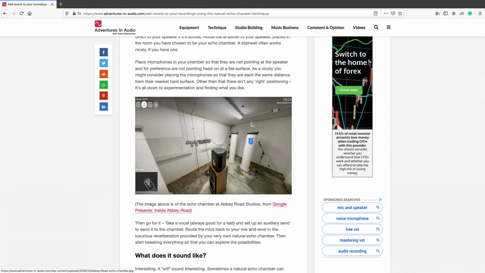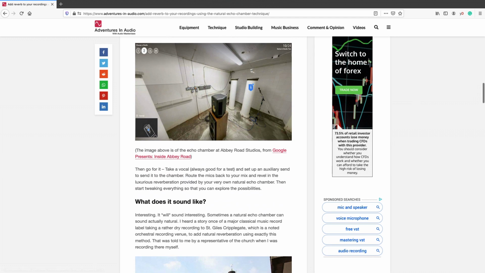Place microphones in your chamber so that they're not pointing at the speaker, and for preference are not pointing head-on at a flat surface. As a nicety, you might consider placing the microphones so that they are each the same distance from their nearest hard surface. Other than that, there isn't any right positioning. It's all down to experimentation and finding what you like. This image, by the way, is of the echo chamber at Abbey Road Studios. It's from Google Presents Inside Abbey Road.